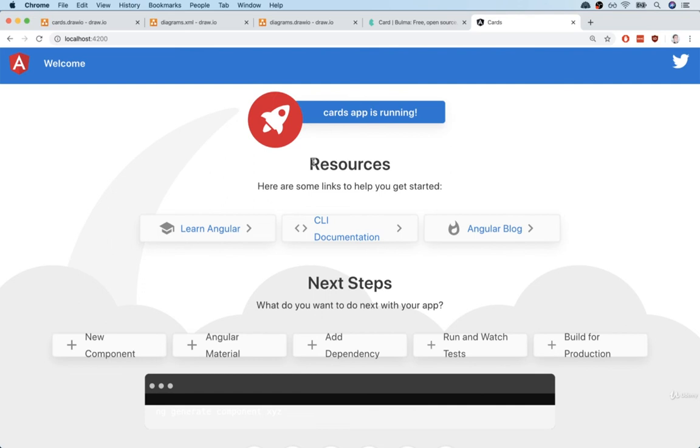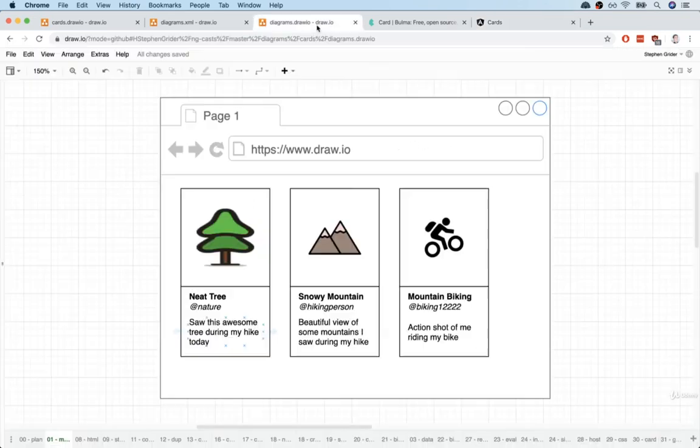Okay, so now that we've got a good starting point here, we've got Bulma, we've got our project generated, we'll come back in the next video and start writing out some HTML to create these different cards.